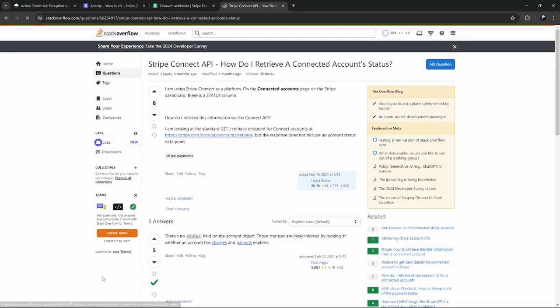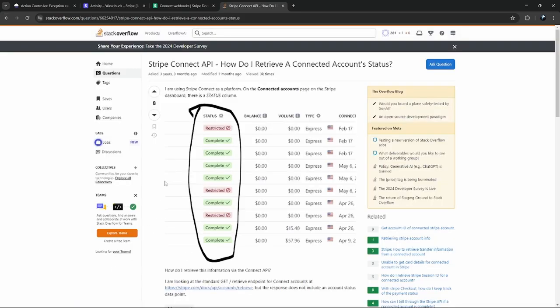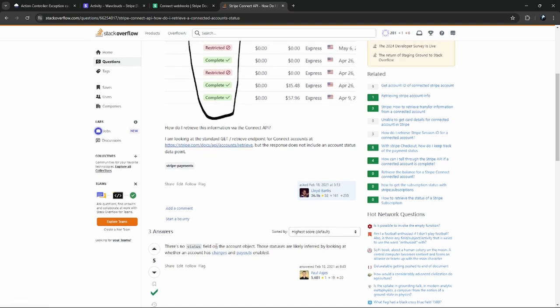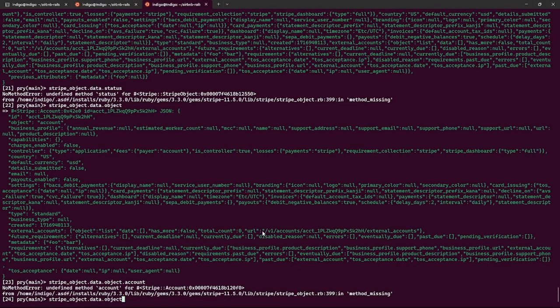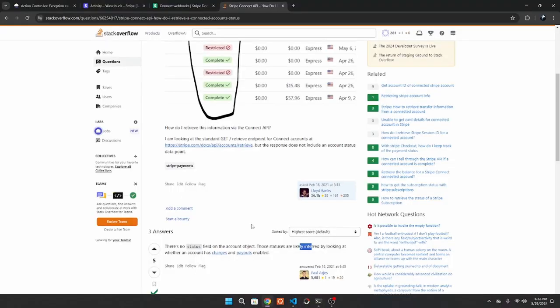Okay, someone on Stack Overflow, he's trying to get it too. There's no status field on the account objects. Those statuses are likely inferred by looking at whether an account has charges and payouts enabled. So charges enabled right here, payouts enabled, they're both false. Oh, but the account, that's not my account ID, that's why.